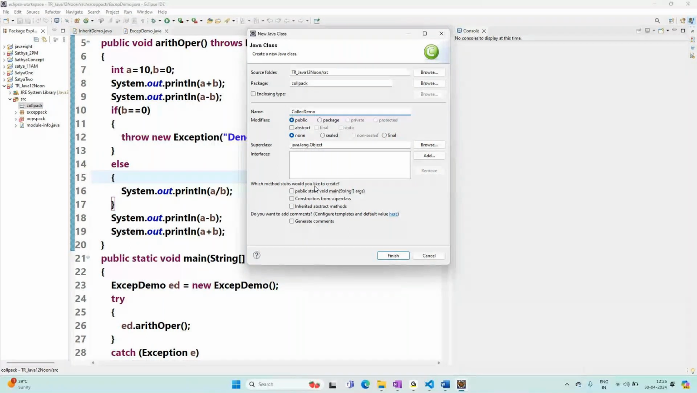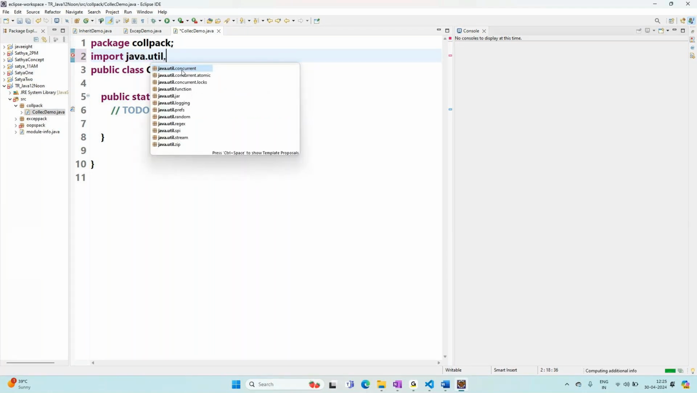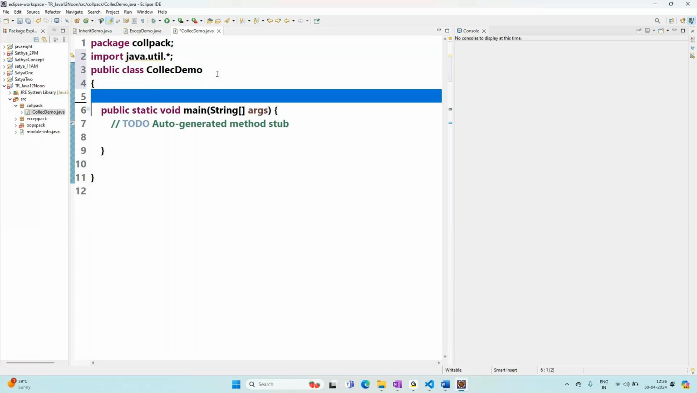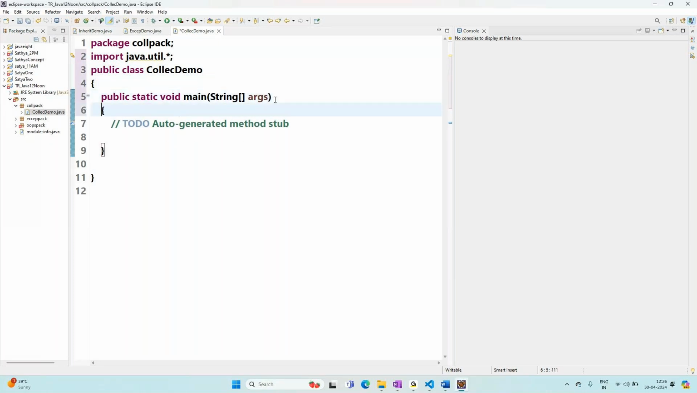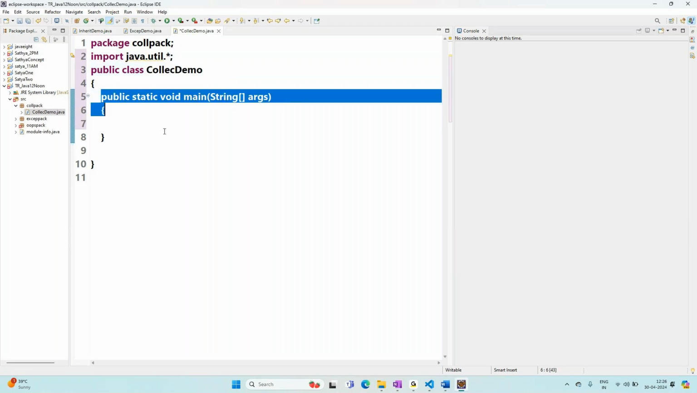Now what I have to do? I have to import first. It's a package. Your program is in the collection pack, but what do you have to import? Import java.util.*. So you are importing the java.util package. Then public class CollectionDemo, public static void main(String[] args).